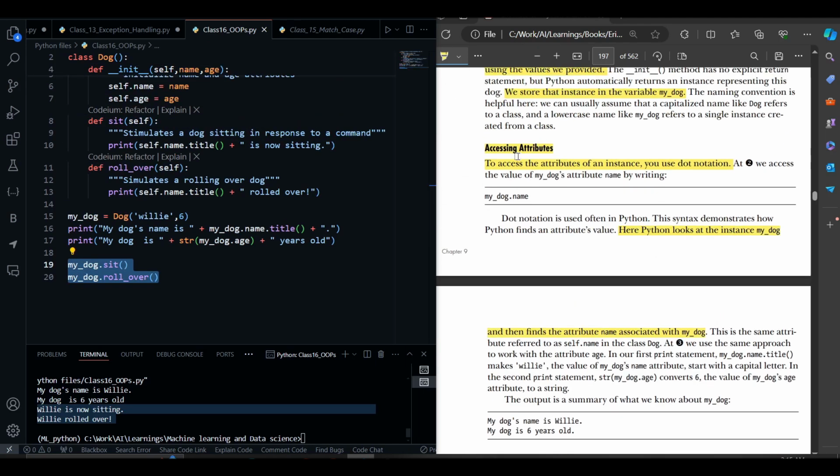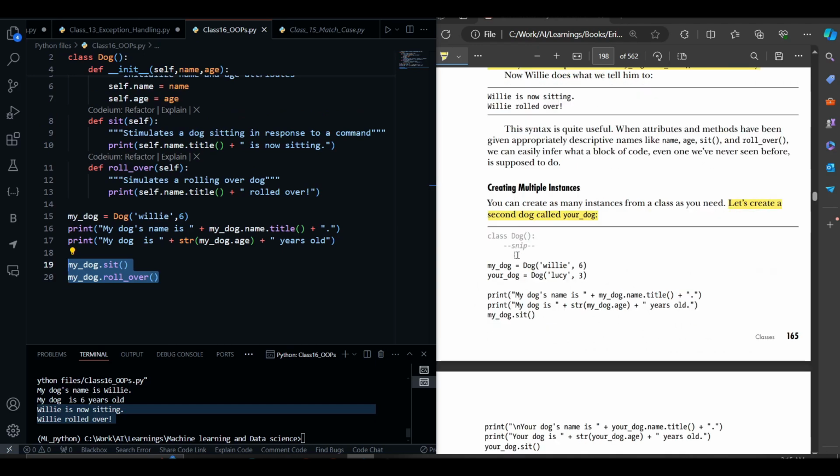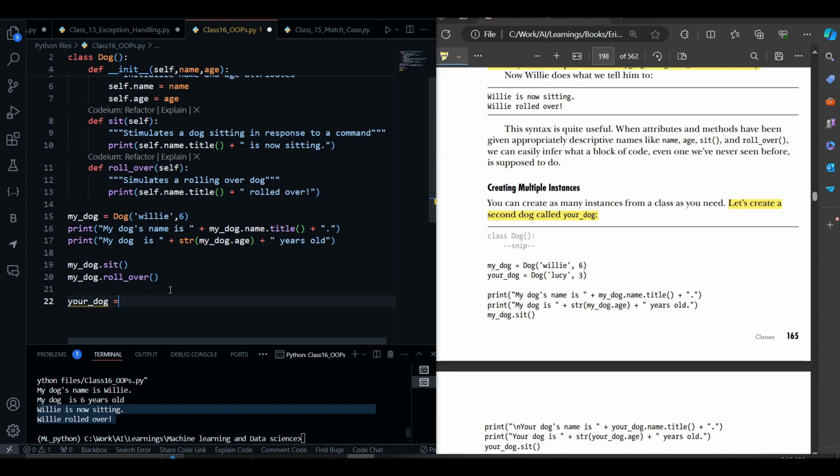So we learned to access attributes, we learned to access methods, and now there is another concept: we can create multiple instances. We created an instance, my_dog, and we gave it the name and age, and then we printed two statements, of course the name and age, and then we also made it sit and roll over. In a similar way, we can create another instance. In order to do that, I will say your_dog equal to, I will call my class Dog that I created and name it Lucy, giving it the age 3. And in this way, I will repeat the steps that I did earlier.